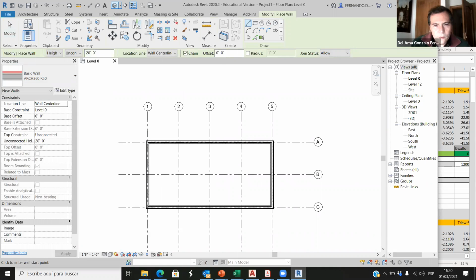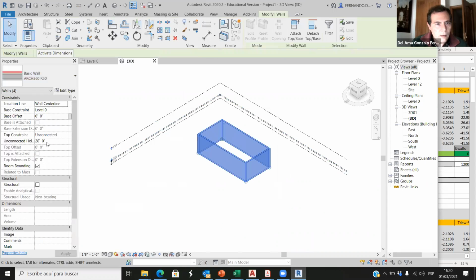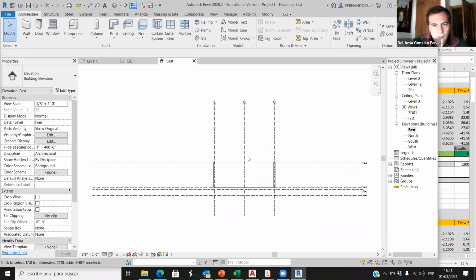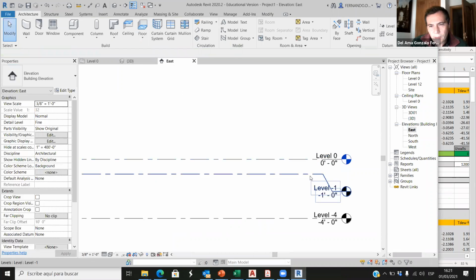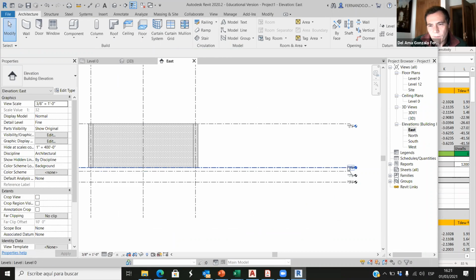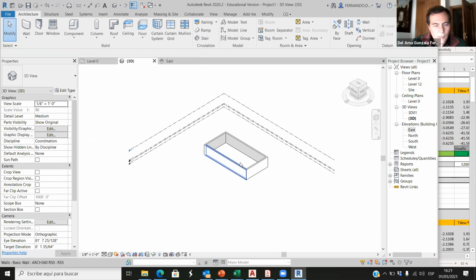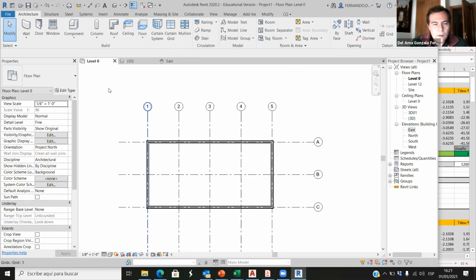If we look at the 3D view, we select all these. We attach it to level 12. Oh, by the way, we do have level 0, level -1, level -4, and level 12. So we are going to do something from level 0 to level 12, okay? So we have this wall here. Now we need a roof.